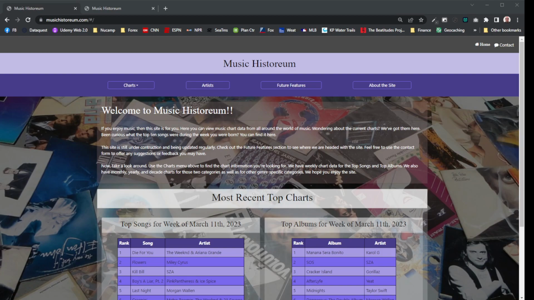Music Historeum. Music Historeum is a React site I created initially just to keep track of music chart data from the late 50s up until today. I have some other features since then that I'm looking at adding, and so I'm looking at building this site out, but let me give you an overview of what is currently in place.